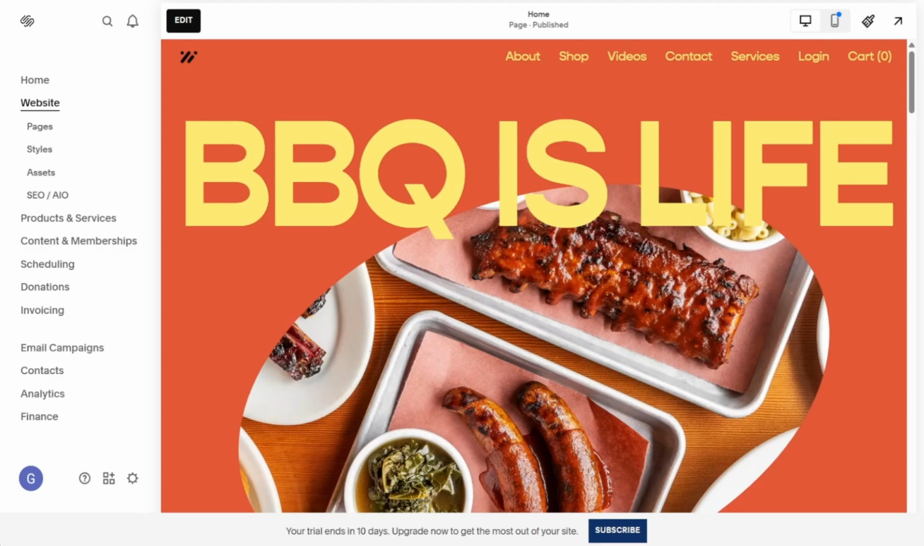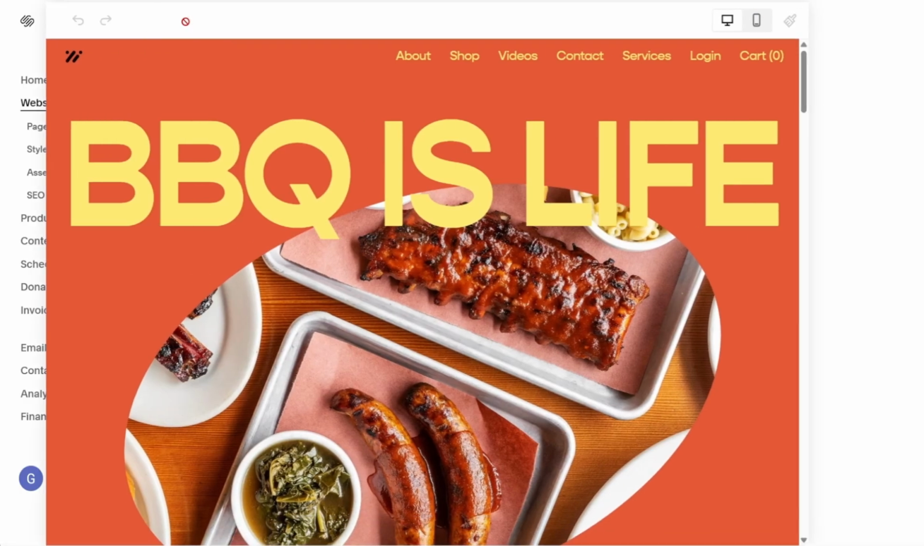In this video, I'll show you how to make an image round in Squarespace. Once you are on your Squarespace website, the first step is to head over to the top bar, and on the left-hand side, simply click on Edit so we can start customizing our website.